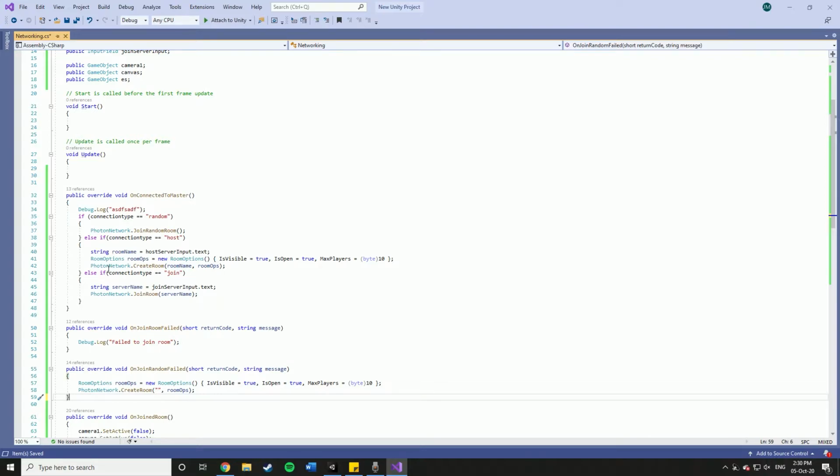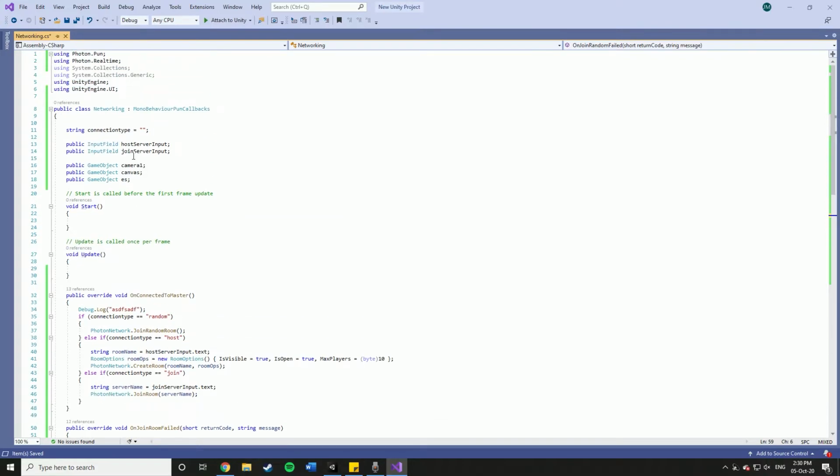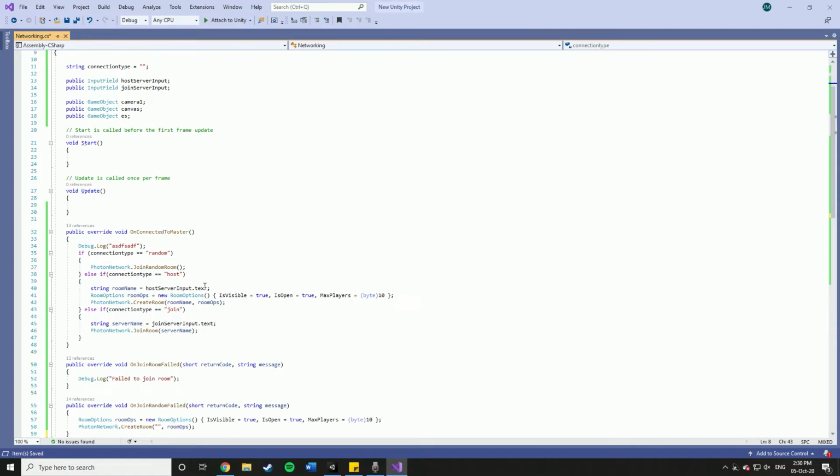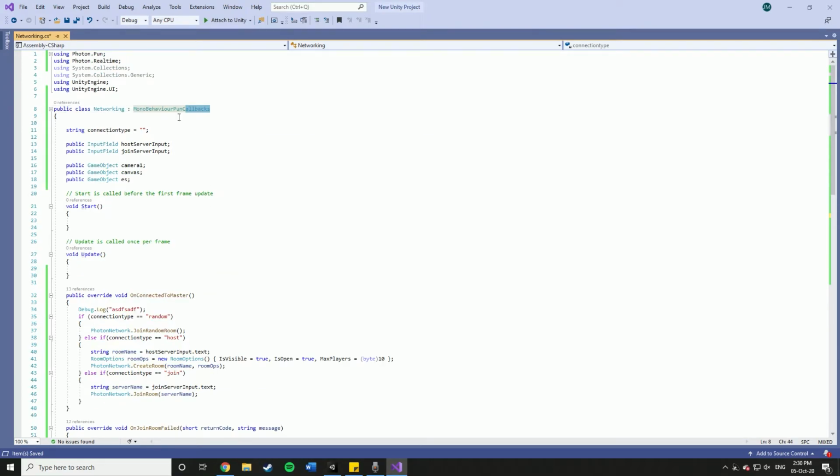Now the next thing that we must fix is up here. We had it set to MonoBehaviourPun. Now we want to change that to MonoBehaviourPunCallbacks, and that will trigger all of the callbacks. Now this is a new version of PUN, or new-ish, so I did not know that you had to put the callbacks on the end.